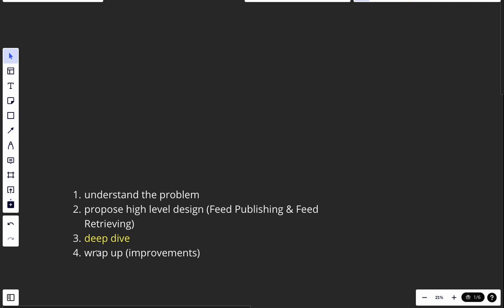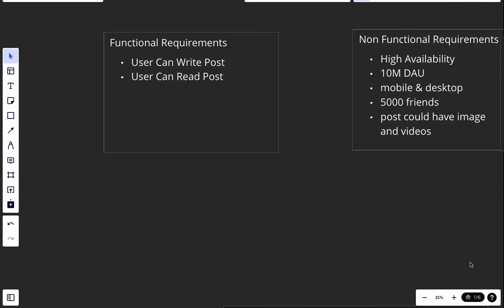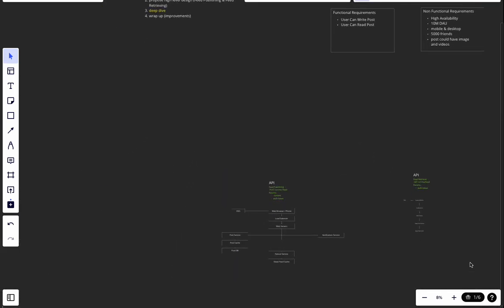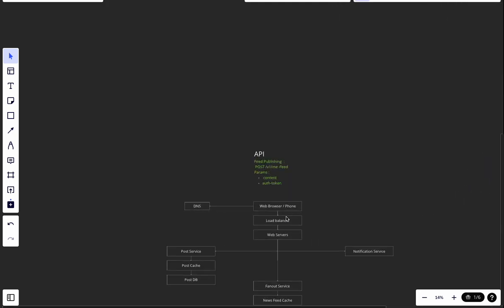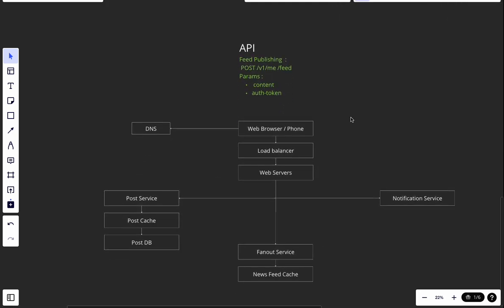So today we will talk about the deep dive, and in the deep dive, mainly we will upgrade our design. If you look at our design, the feed publishing, today we'll talk about the deep dive in the feed publishing. There are things that we can add to improve our design.